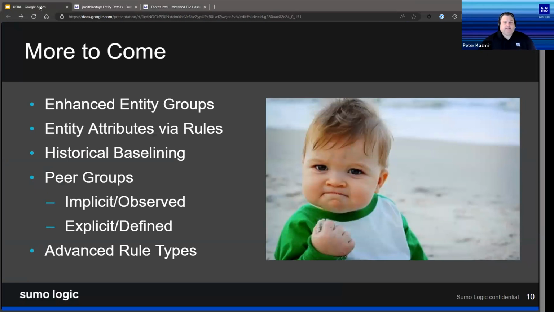And before we go, I'll just mention that there's more to come here. We're not done with UEBA at this point. A number of features and additional rule types are coming. So one thing that's releasing in pretty short order is enhanced entity groups. Entity groups enable you to automatically set attributes for entities like users or computers based on inventory data.